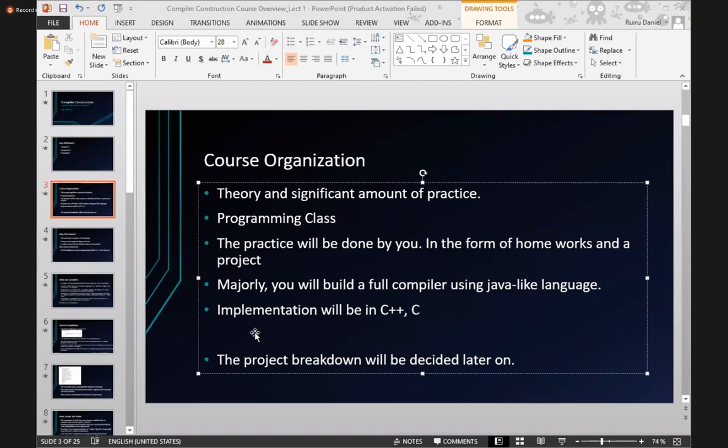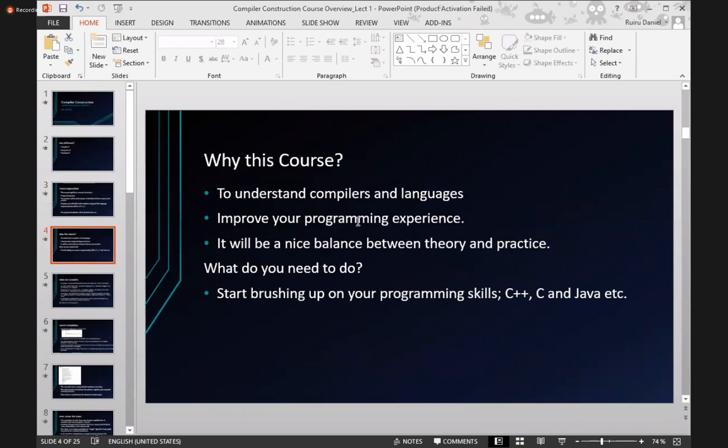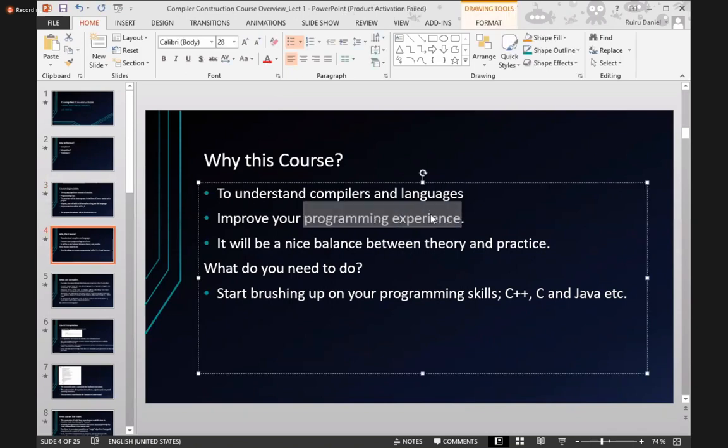Why this course? We need to understand compilers and languages. Okay, we need to improve this. This is very important, programming experience, right? You need to start looking at programming in a different light. Okay, forget that idea of looking at a problem and then quickly dashing somewhere to get a quick answer. See the problem, analyze the problem, and get to understand what is being asked. Okay. So with that, I remember I asked you to go and brush up your programming skills, because we'll apply them depending on which one we decide to use as a group, right?